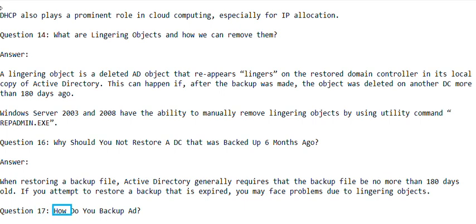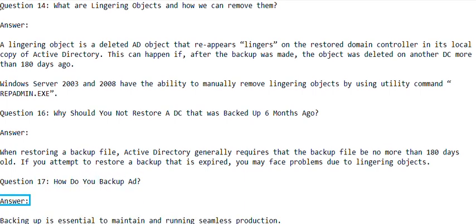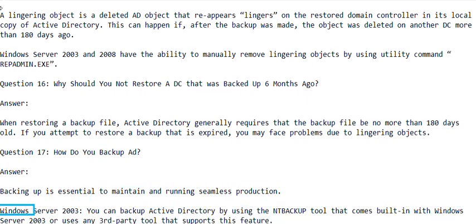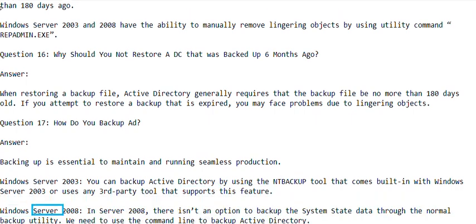Question 17. How do you back up AD? Answer. Backing up is essential to maintain and run seamless production. Windows Server 2003. You can back up Active Directory by using the NTBackup tool that comes built-in with Windows Server 2003 or use any third-party tool that supports this feature. Windows Server 2008. In Server 2008, there isn't an option to back up the system state data through the normal backup utility. We need to use the command line to back up Active Directory.